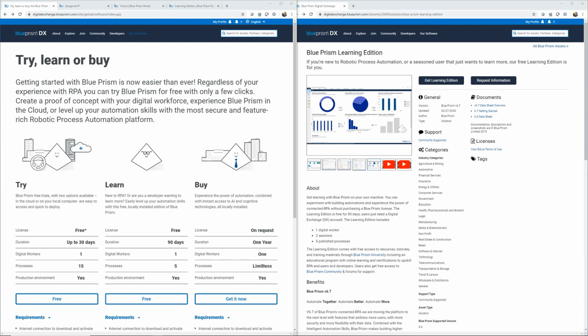Thanks for tuning in. If you've landed on this page, I assume based on the title, you're interested in finding out how to install the Blue Prism Learning Edition. So that's exactly what I'll be doing today. And we'll be doing this in version 6.7 of Blue Prism.